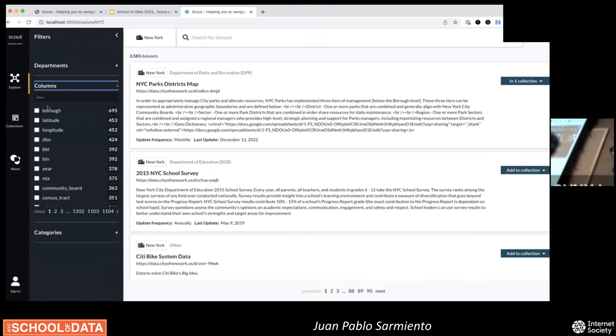If you have any interest in specific columns, you can do that. Let's say you know that you are going to want to do geospatial analysis. We don't care about data sets that don't have latitude, longitude in that case. So you can select these two and make sure that your searches and everything will only have data sets that have latitude and longitude.